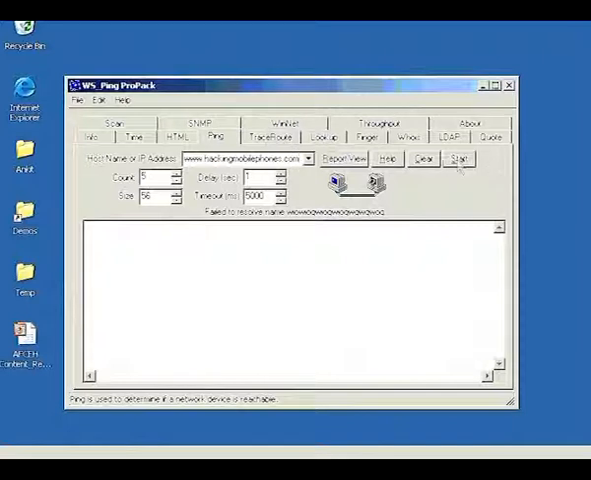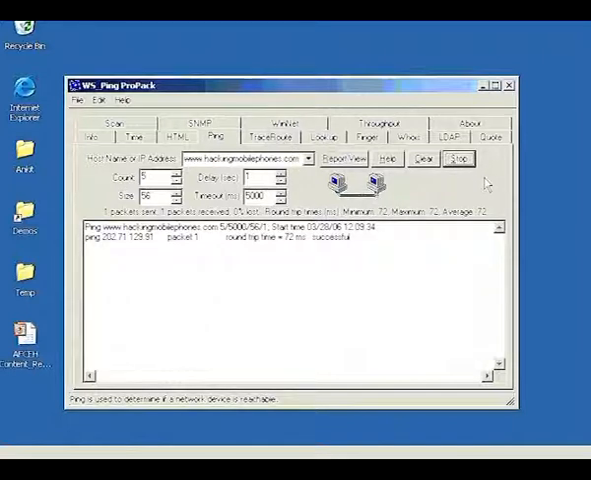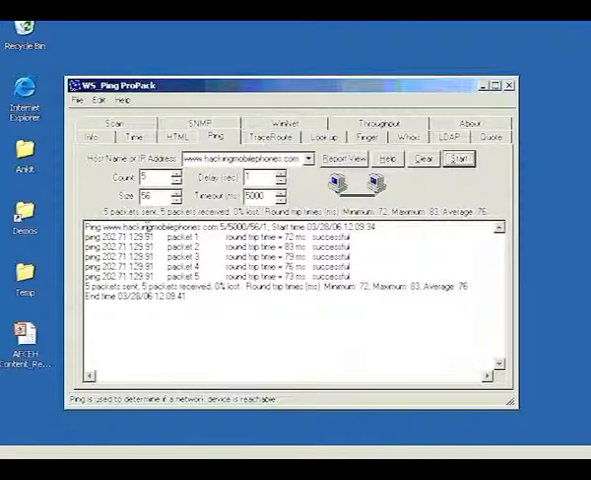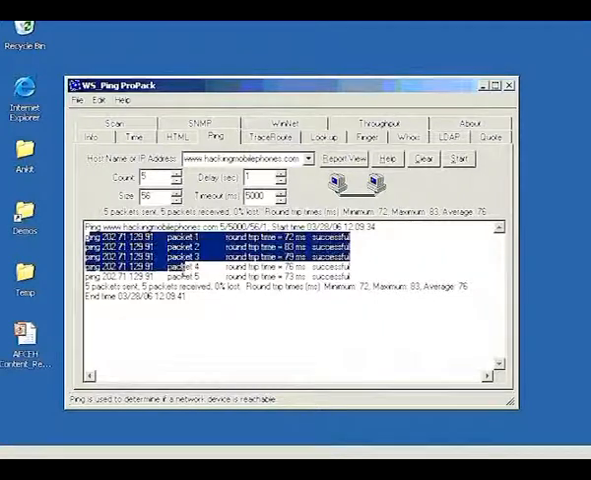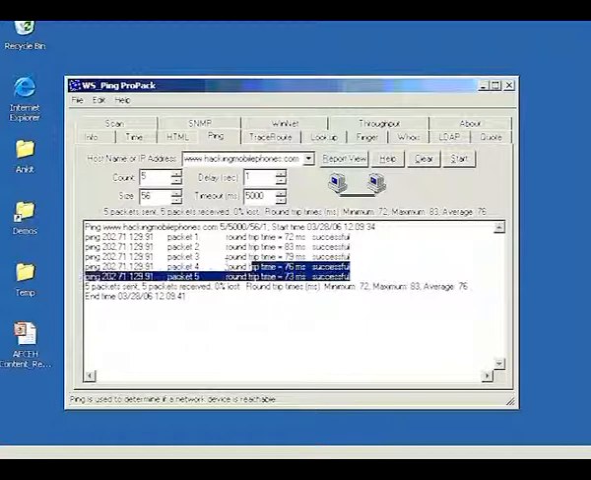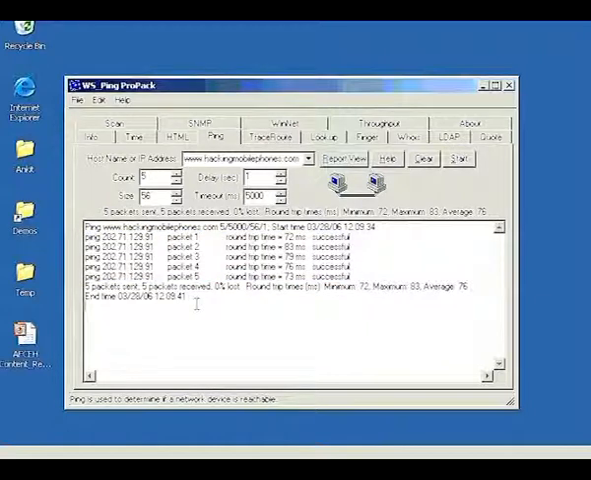Click on start, and immediately the software starts pinging the domain name that you just entered. What this does is it actually pings the domain name with 5 different ICMP echo request packets. And depending on whether the target computer is connected to the internet, you will either get a successful response or there will be no response from that particular system. And based on the output that is displayed on the screen, you can determine whether the target computer is connected to the internet or not.